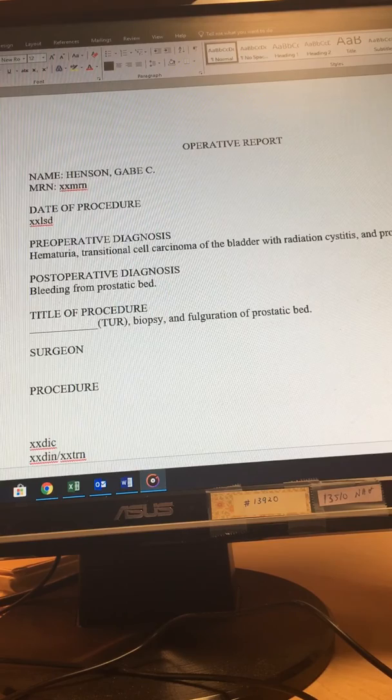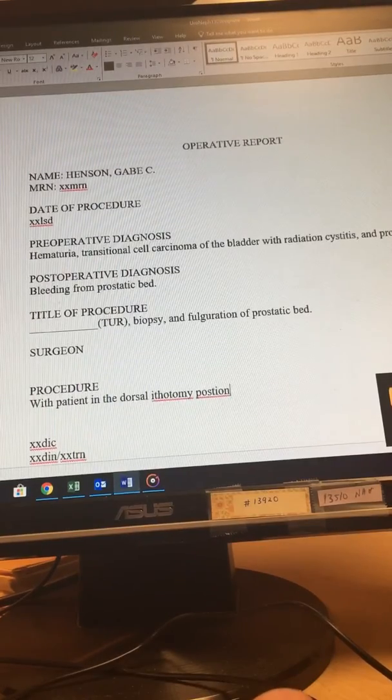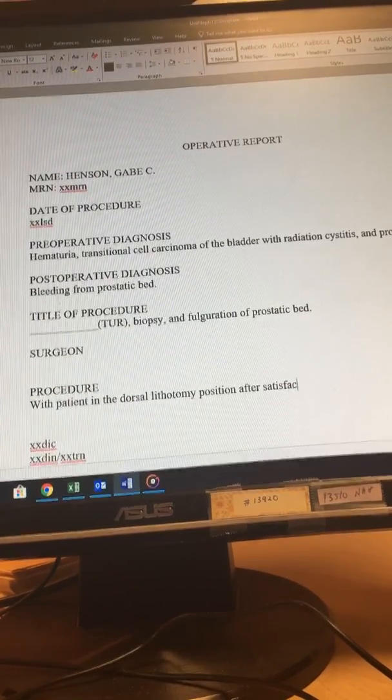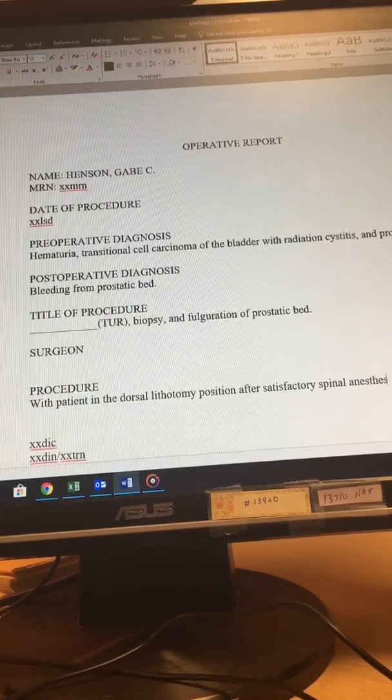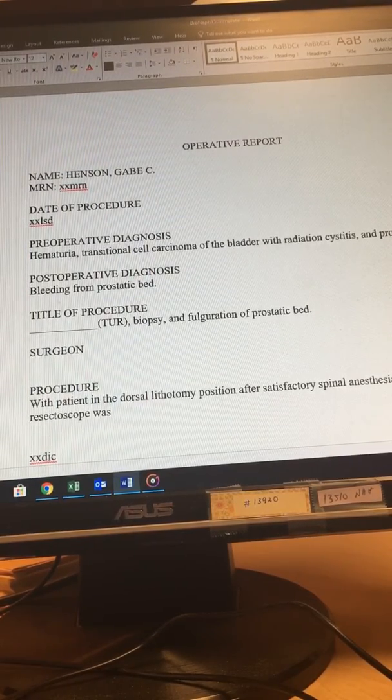He goes pretty fast, so I'm going to start it off. The paragraph should start off with patient in the dorsal lithotomy position after satisfactory spinal anesthesia. A 28 French resectoscope was introduced into the prostate, period. Then he goes on to say, you can listen to it. I'm going to go ahead and read it, and then you can go ahead and type it up. Anterior urethra was normal.